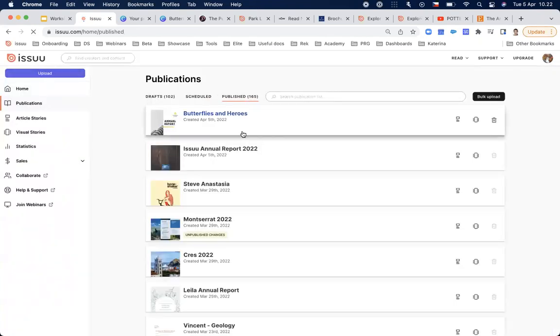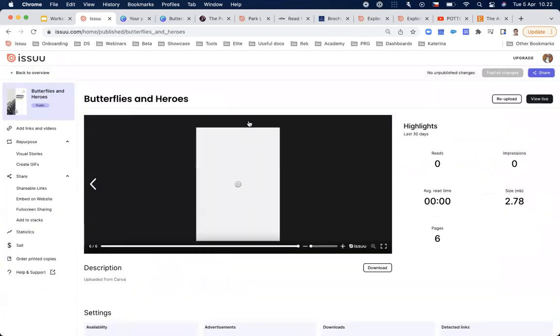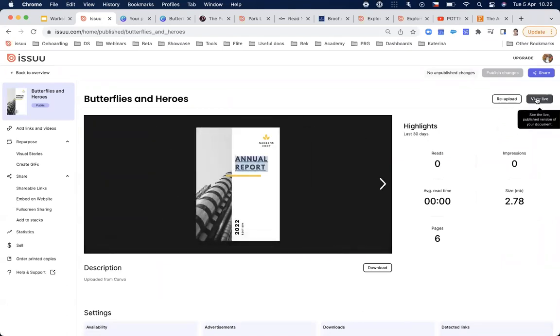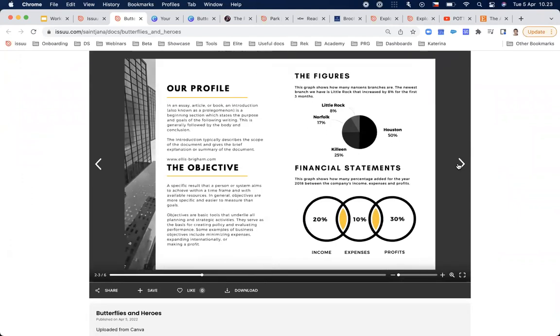So let me go back to overview. I can see both of these publications have been published, but I will be using this one to go ahead. So this is it. This is what we just created. You can always view it live. So this is the annual report and how everything looks.